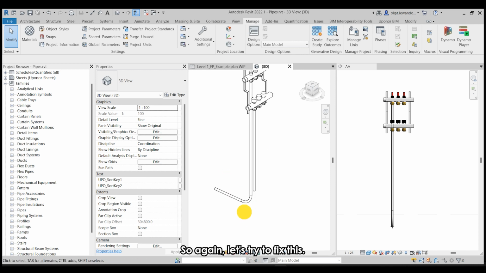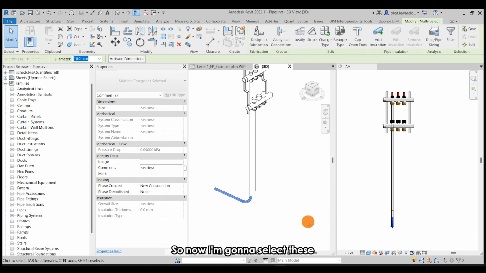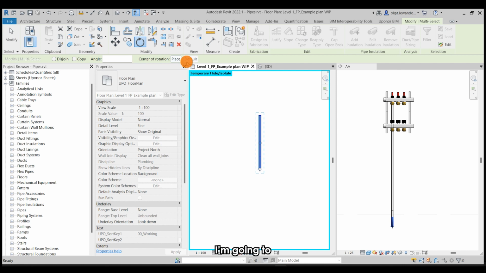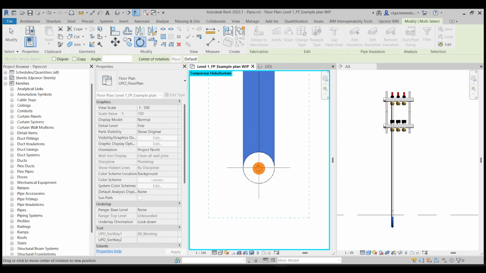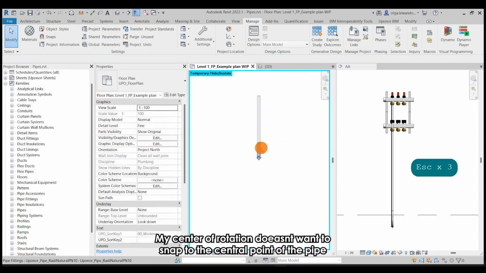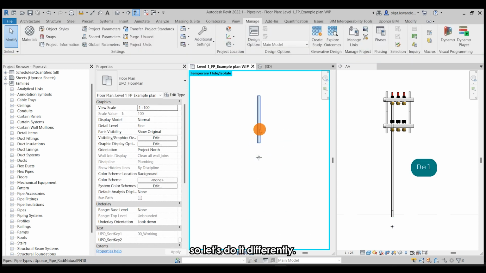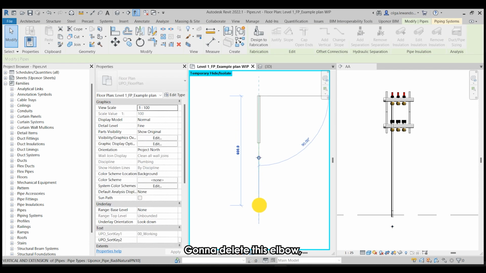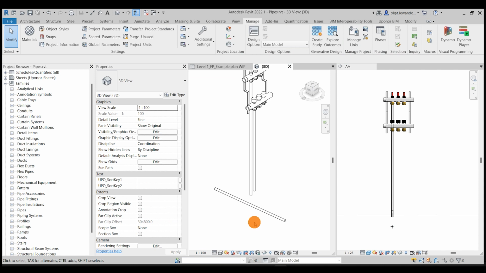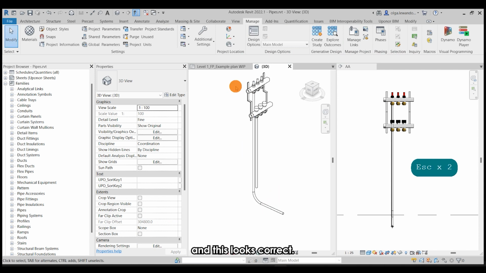So again, let's try to fix this. So now I'm gonna select these and use the rotate tool. Gonna place the center of rotation. My center of rotation doesn't want to snap to the central point of the pipe, so let's do it differently. I'm gonna delete this elbow, extend this pipe, and use the trim tool. And this looks correct.